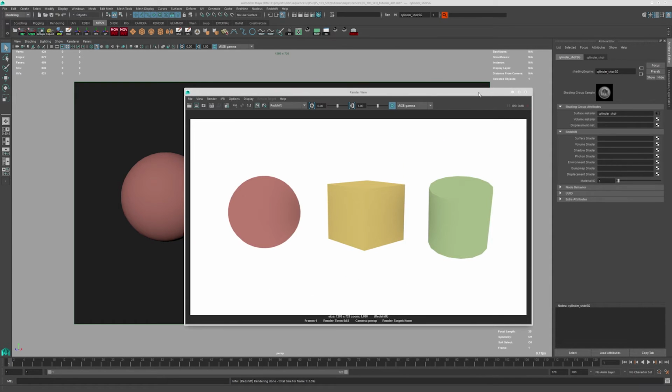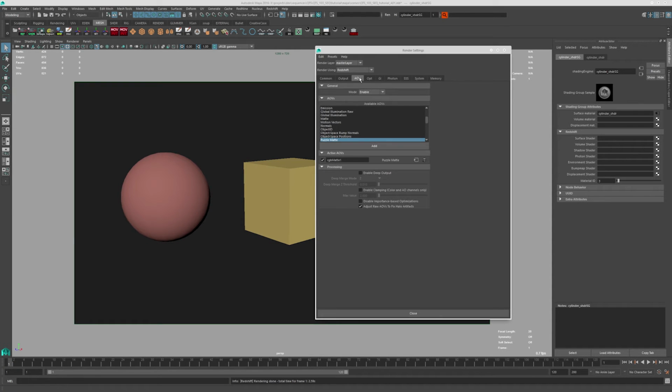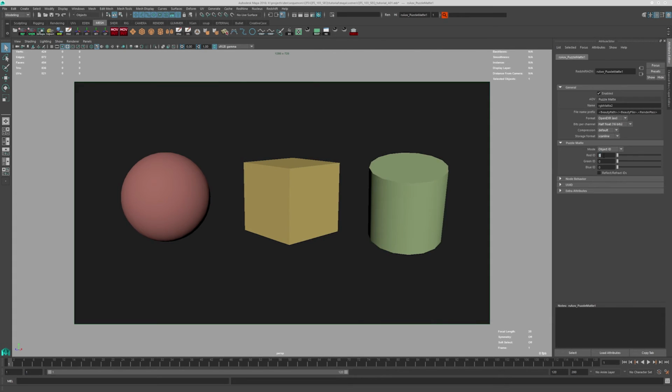So another way to do a RGB mat is by using the object ID. So I'm going to go to the AOV section of our render settings, and I'm just going to create another puzzle mat. And I'm going to name this one RGB Mat 2. And I'm going to set the mode to object ID. And I'm going to use the same values as before for the ID channels.